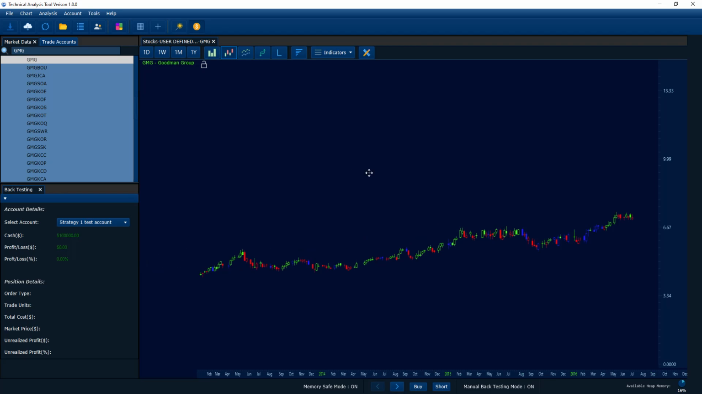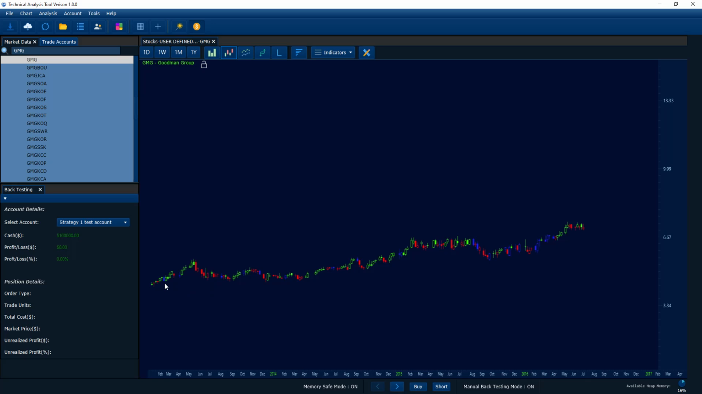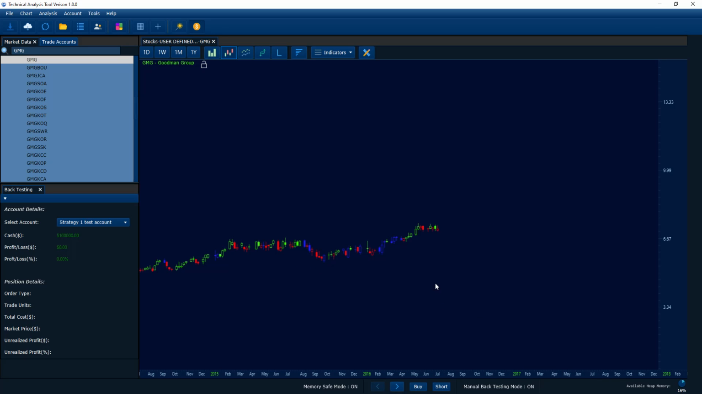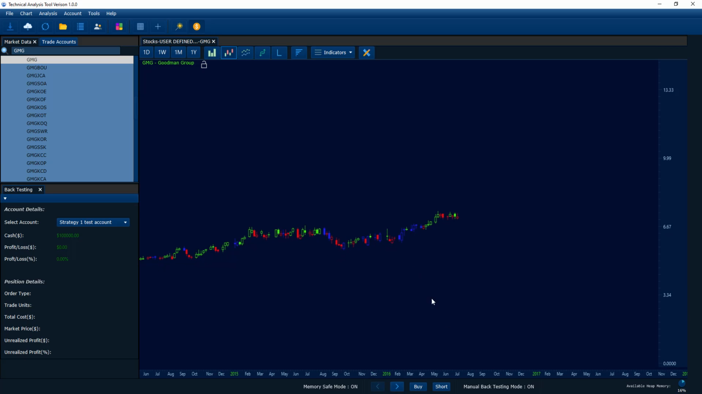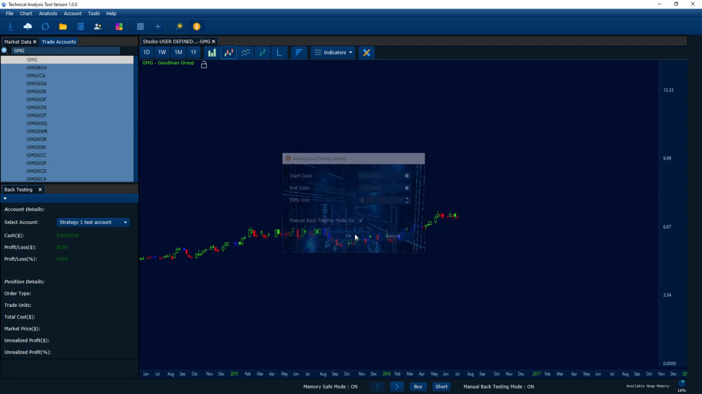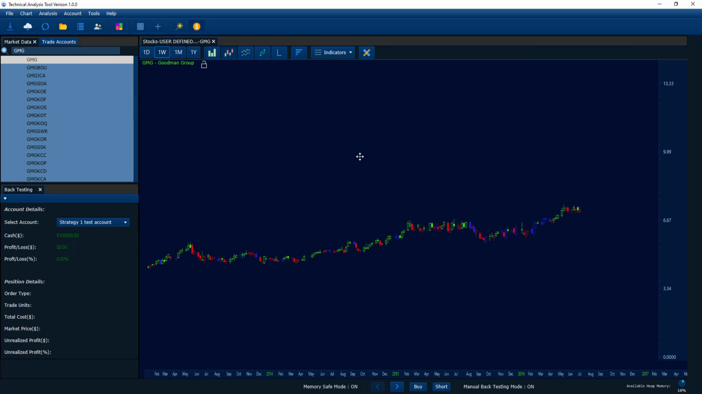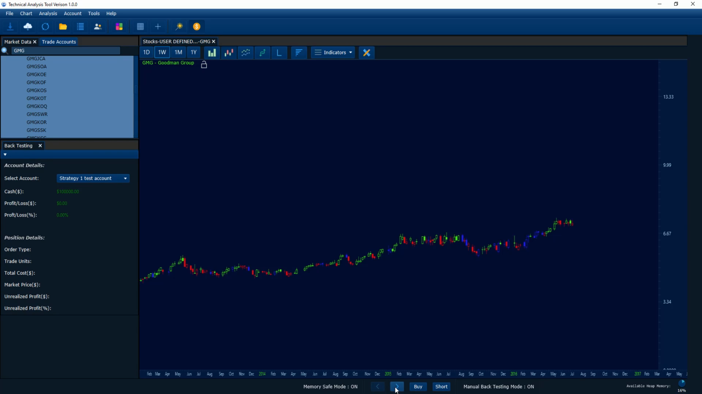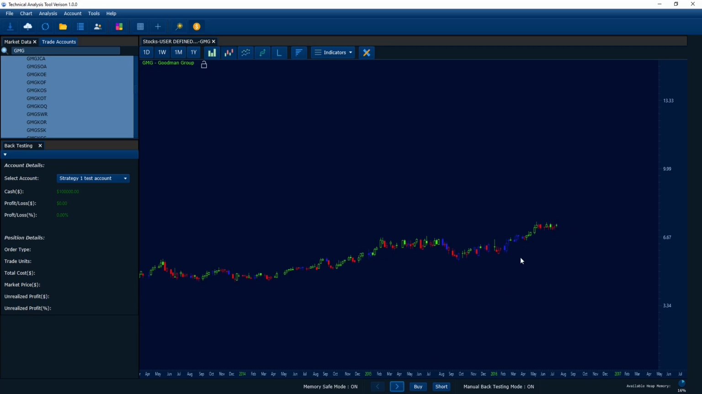Okay, as you can see, the GMG share chart is opened. It will open from the 2nd of January 2013 to the 1st of July 2016. That's exactly what we put in here, right? Okay, we're opening a weekly chart. So now you can do your backtesting, and as you can see, there is a forward button here. If you click on it, the bar will move one bar forward, right?